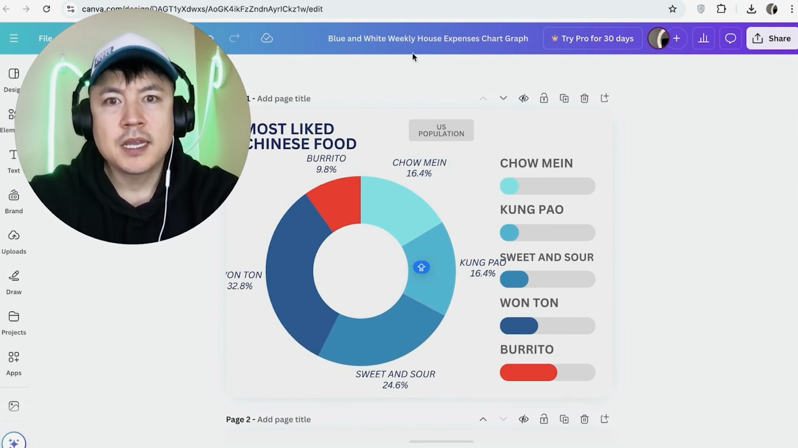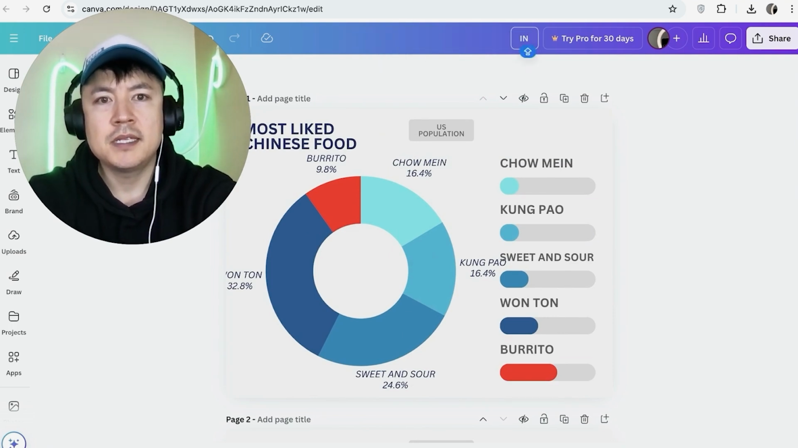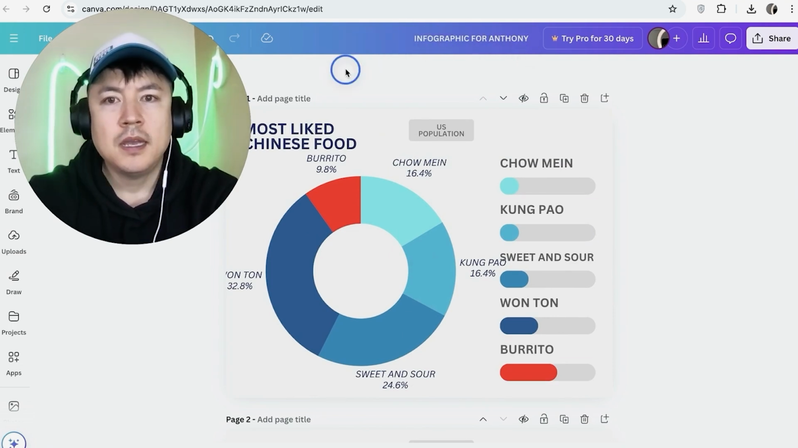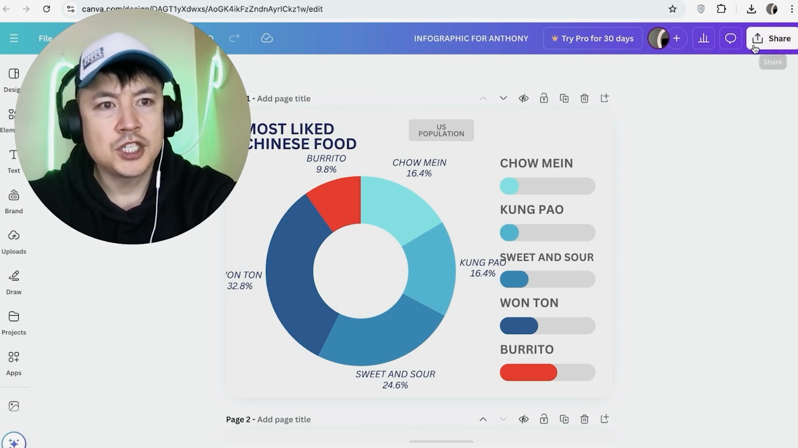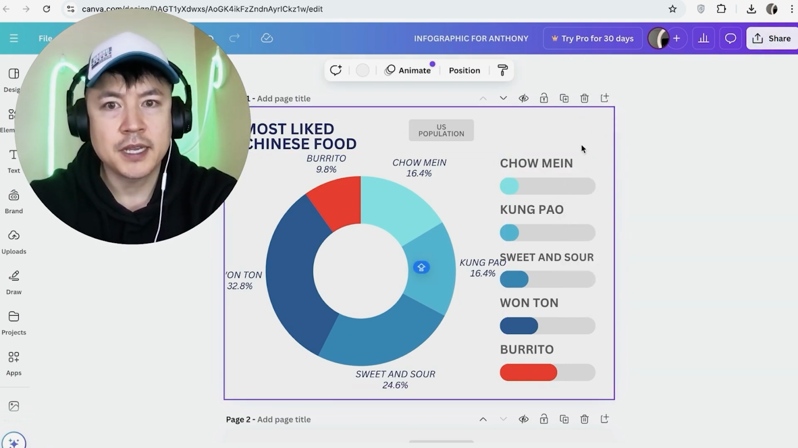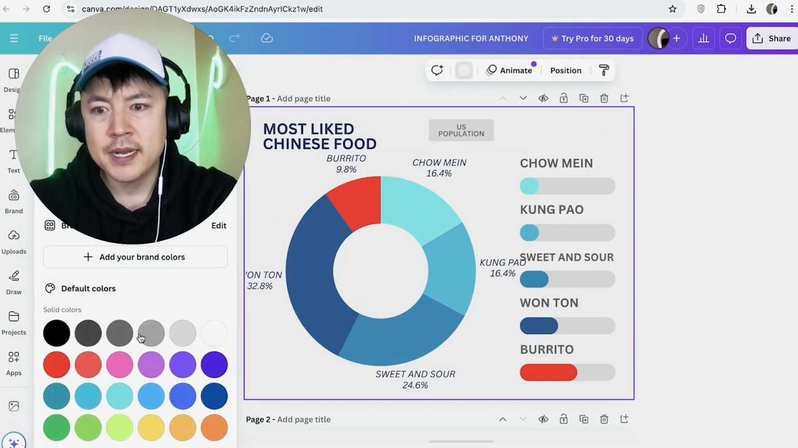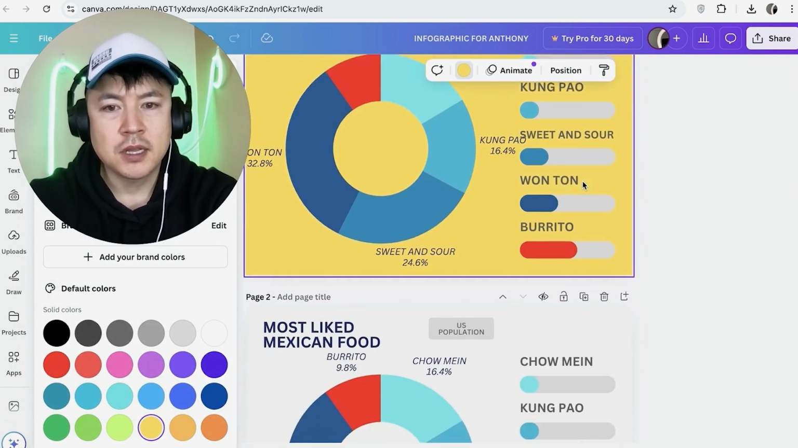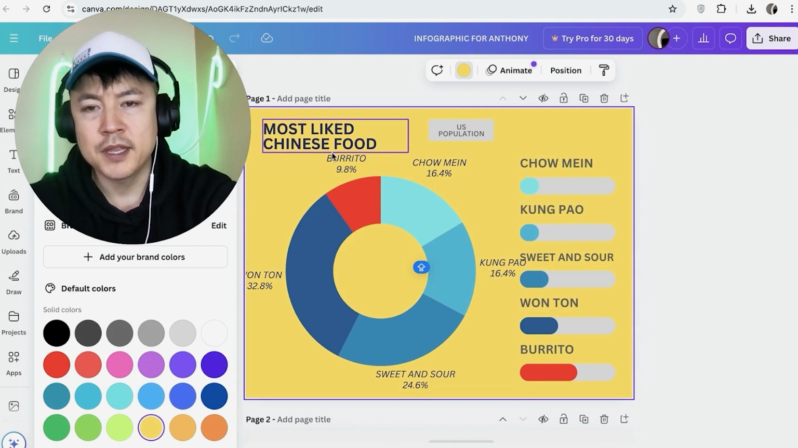So the next thing you want to do is click up here on the top center and just name this infographic for Anthony. And then lastly, what you want to do is click on share here on the top right. Before you do that, I want to let you know, you can actually change the background color as well. So if you click into here, you can see it's gray, but maybe we want to go ahead and change that to a yellow and you can see the background color changes. So that's actually a really important thing to make those colors pop.